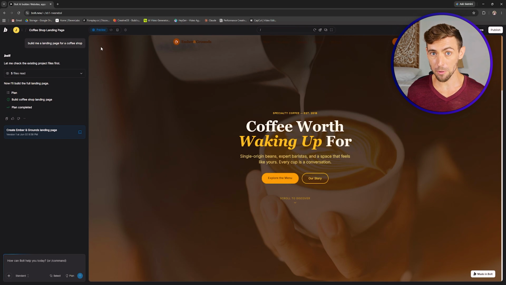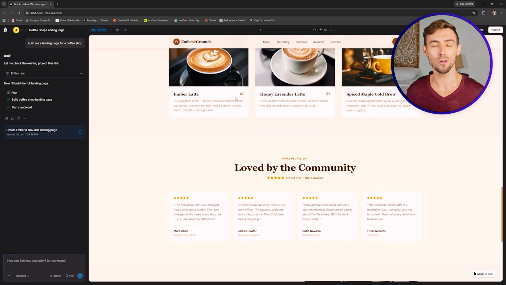So when does Bolt win? 3 scenarios. 1, you have an idea and you want to see if it even makes sense to build it. Like, is this thing actually going to be useful? Bolt gets you a clickable version of your idea before you finish your coffee.